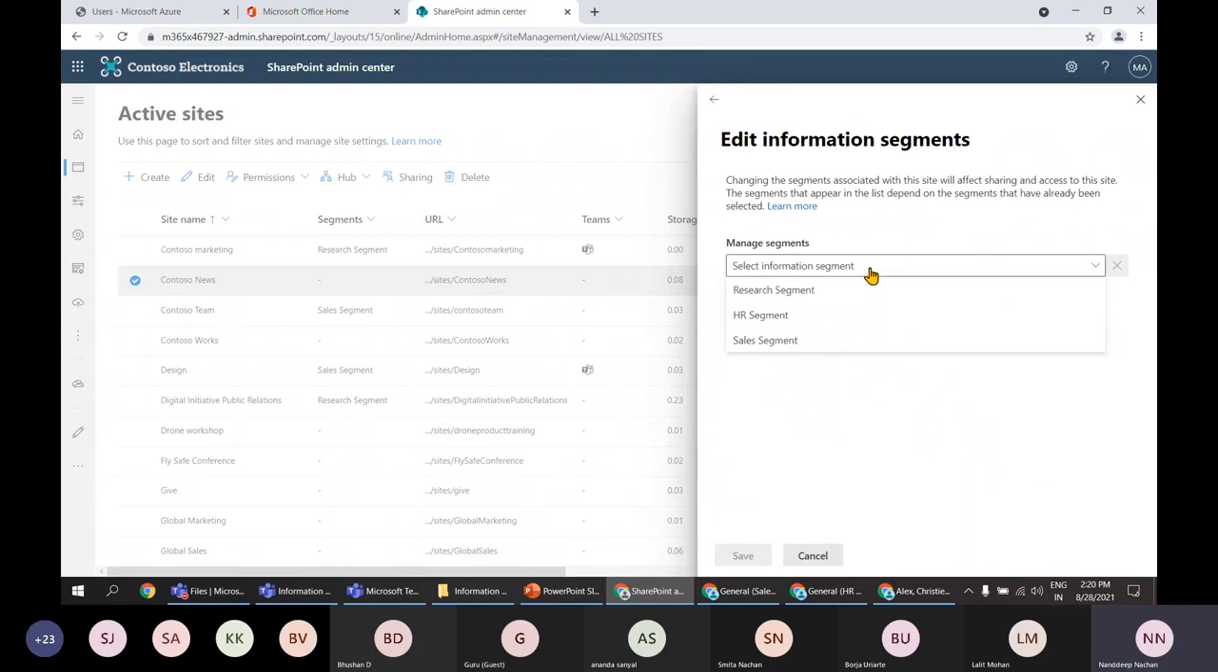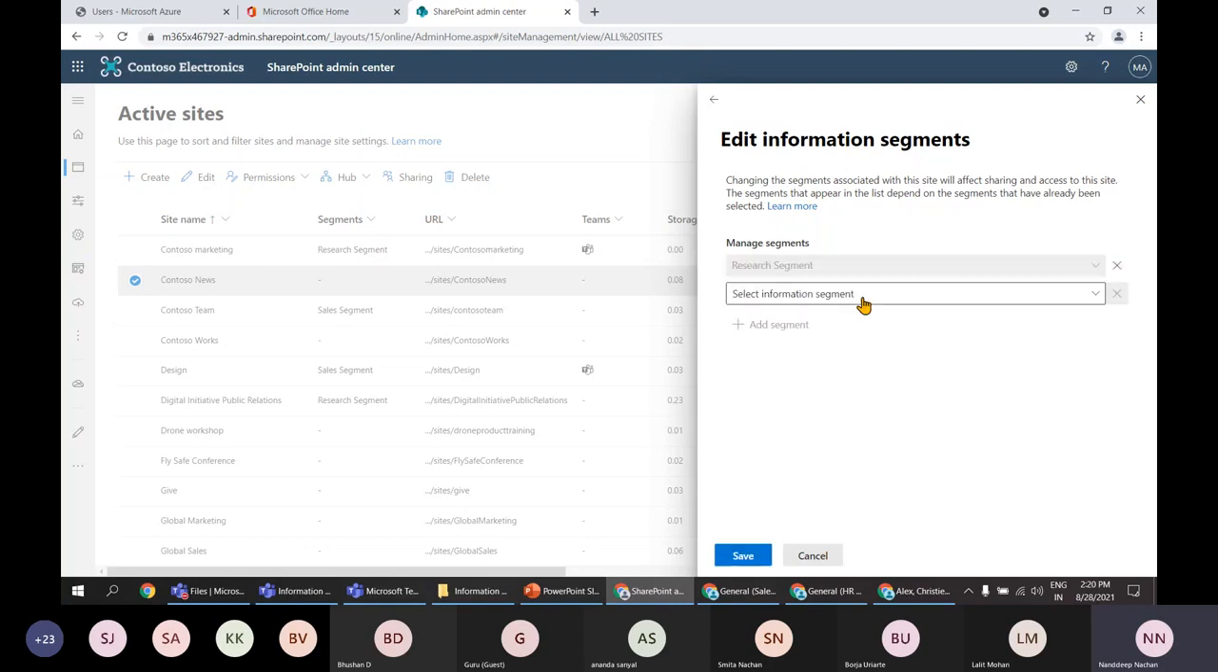By multiple segments, what is meant by that? There should be allowed communication between those two segments. So let's say I go ahead with the research segment and click add segment. So at least the research segment has been added. Now when I try to add another segment, I just have the HR segment here.